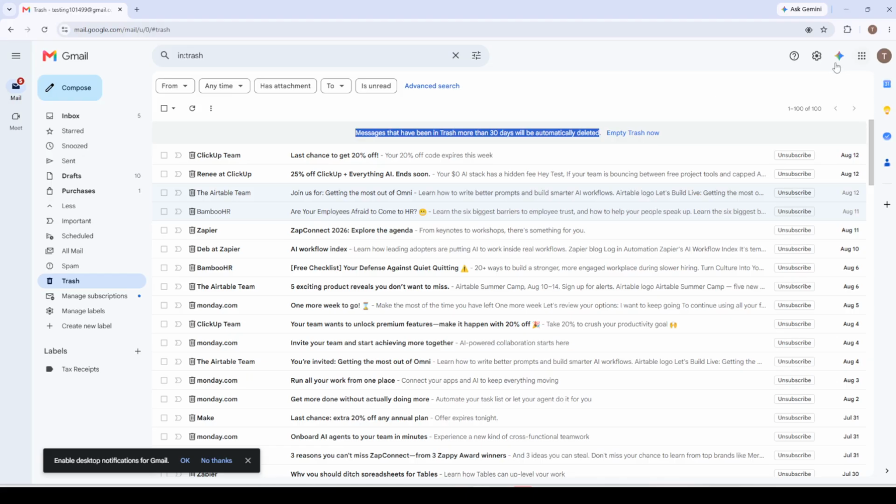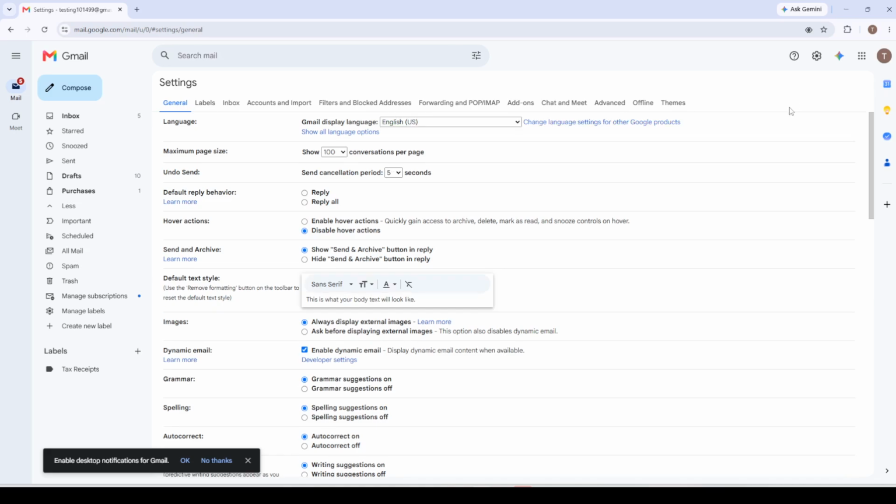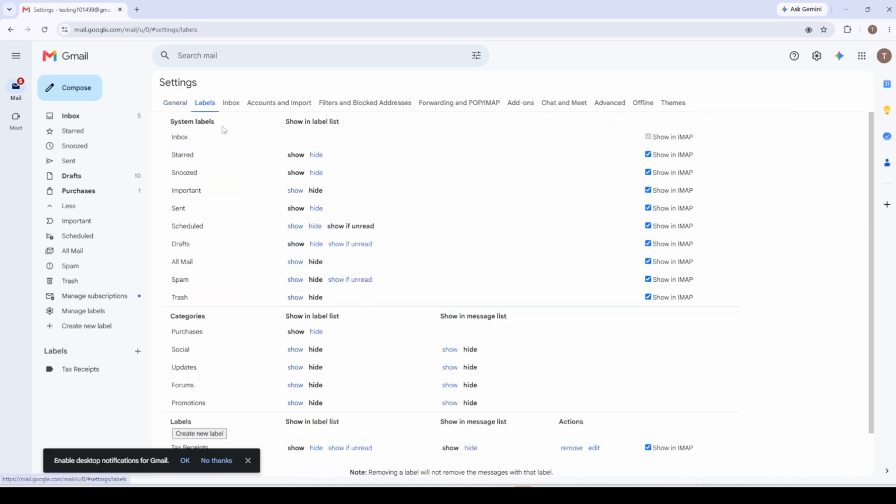Now, the thing most people search for is a way to set that to 1 day or 7 days. In personal Gmail, there isn't one. Let's check. Click the gear icon at the top right and choose See All Settings. The settings page opens on the General tab. Click the Labels tab at the top, scroll down to System Labels. You'll see trash listed there, but the only control is showing or hiding the label. There's no retention field. That 30-day window is fixed for a personal Google account.